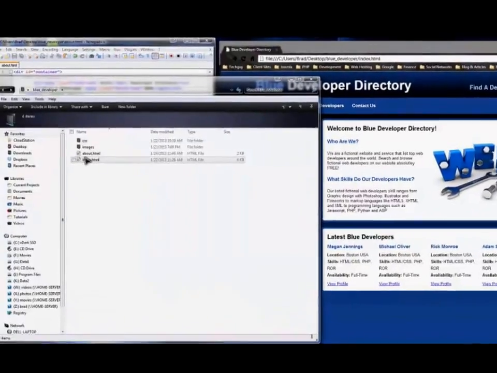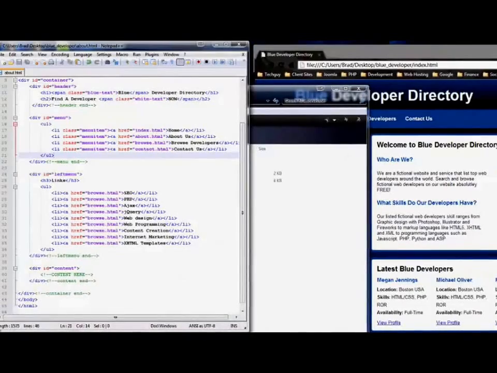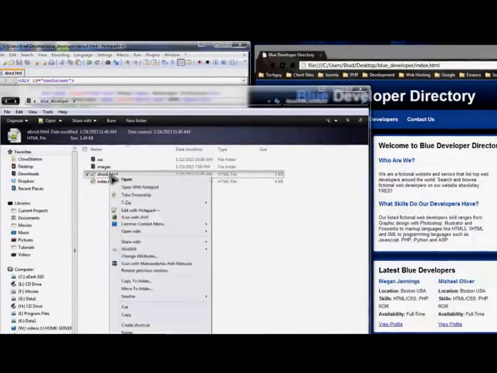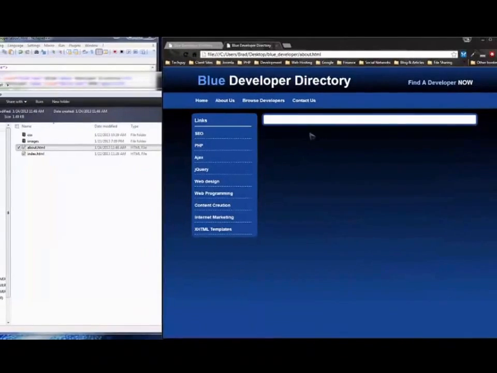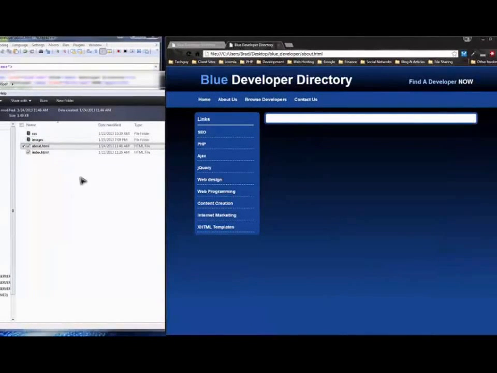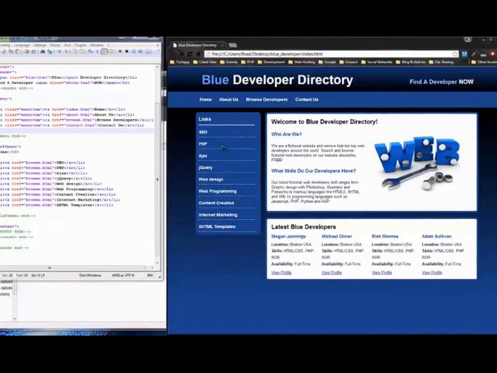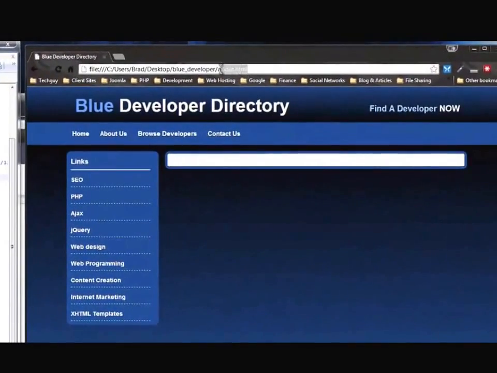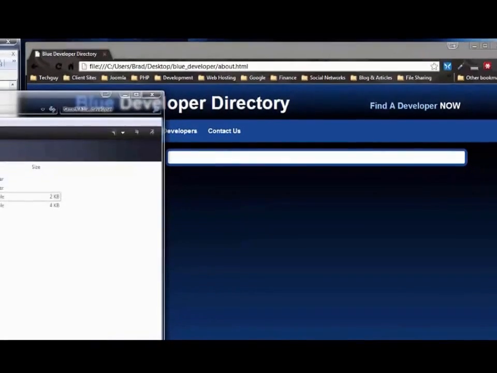So you'll see now I have an about.html. What this page is, is everything except the main content. Let me open it in the browser. You'll see it's everything but the actual content, so we can use this as a shell for all of our pages. And if we go back to our home page and click on About Us, it'll take you to the page we just created, which is about.html.